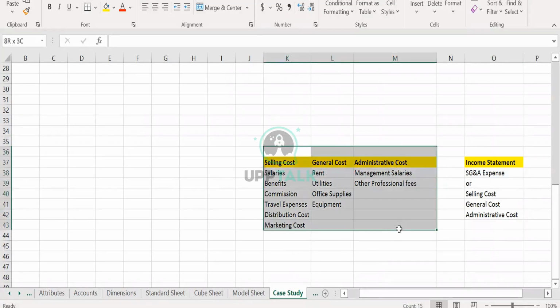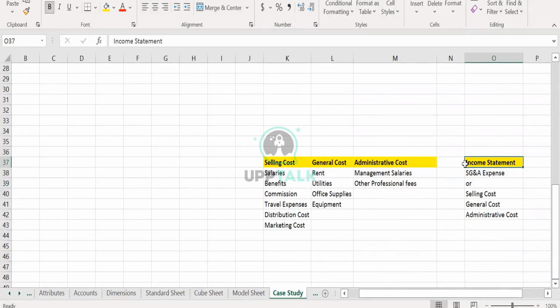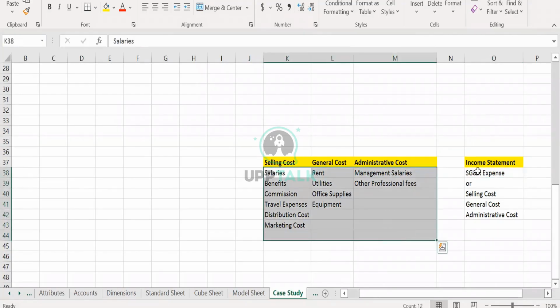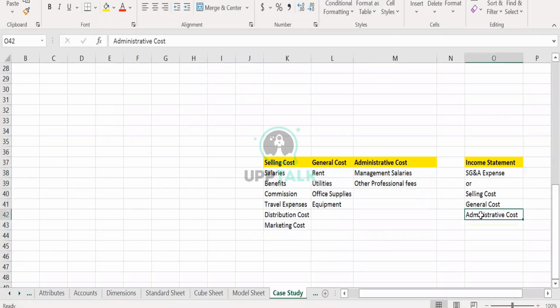This is one model that you will build. But now the problem is these expenses need to flow into the income statement. Sometimes people directly flow everything into the same account as an SG&A expense. All the accounts will flow directly into this account. But if they want selling costs, general costs, and administrative costs individually, you will do the total for each and link it to the cell.